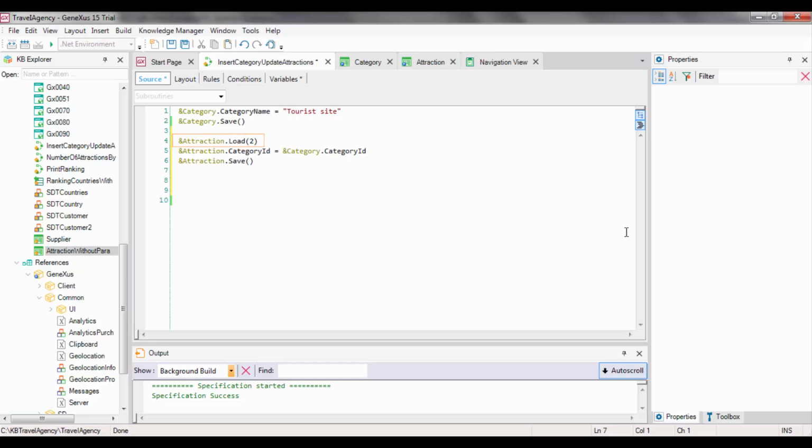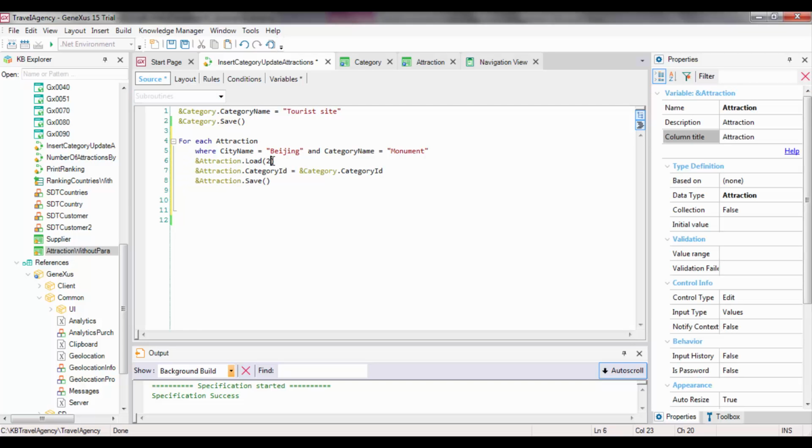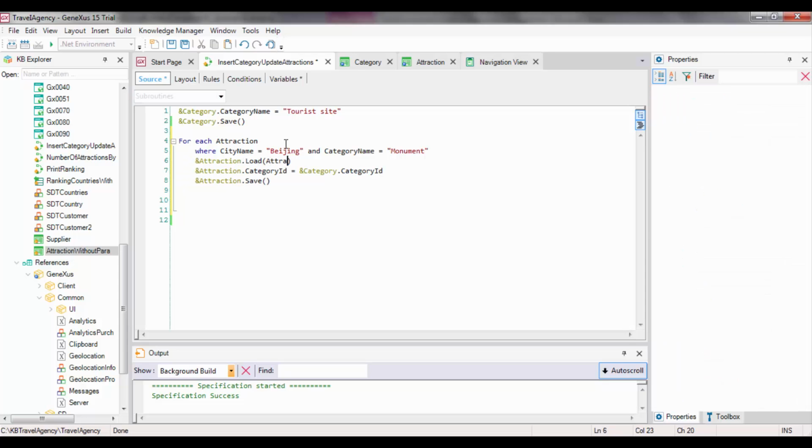However, we not only need to change the Great Wall's category, but the categories of all the attractions in Beijing that are monuments. To this end, we'll run through all these attractions and we'll type the following. Since now we're running through records in a for each command, we will load the ID of the attraction in which we're positioned in each iteration. Since each save may or may not be successful, depending precisely on the business rules and referential integrity, the records may or may not have been inserted or changed in the database.